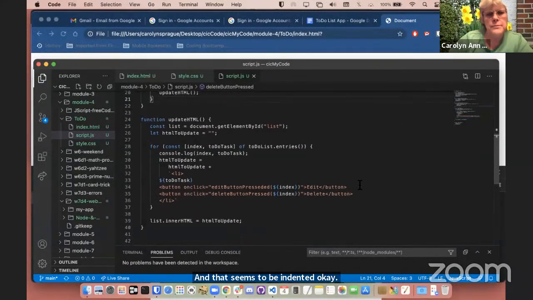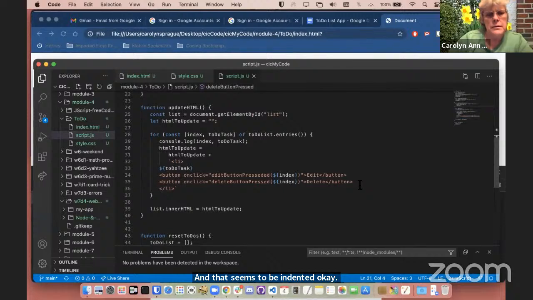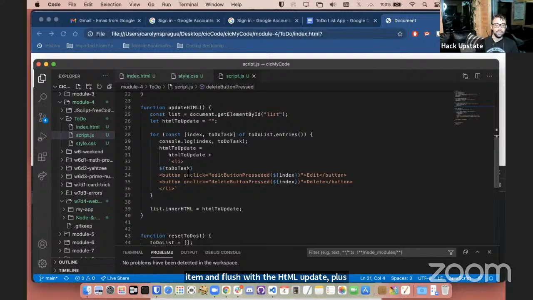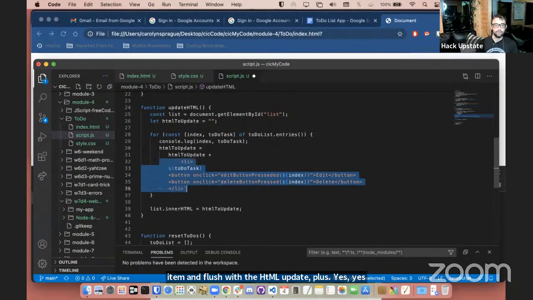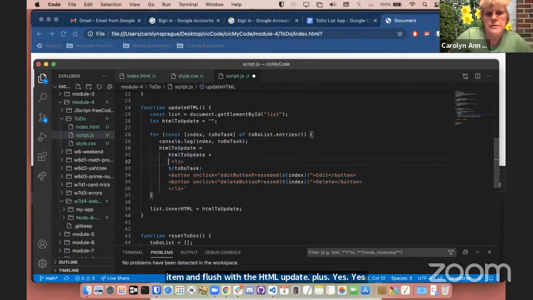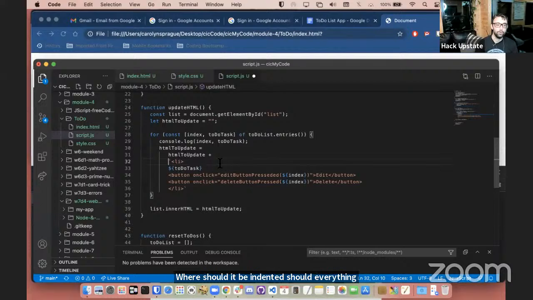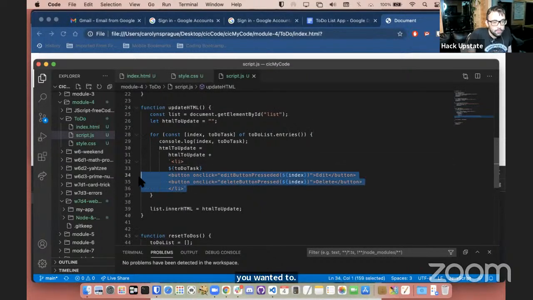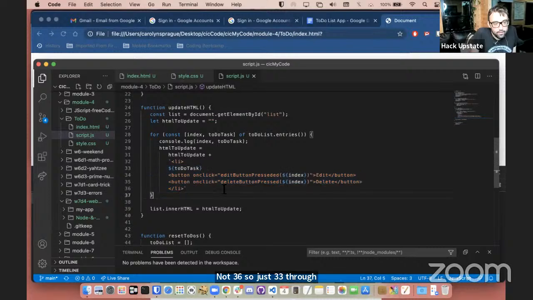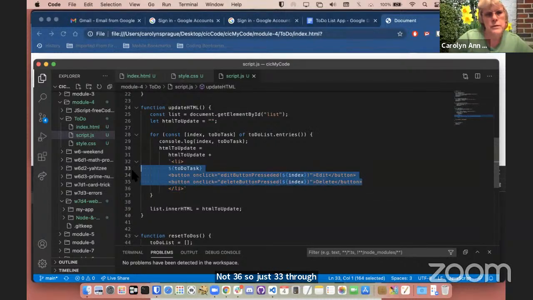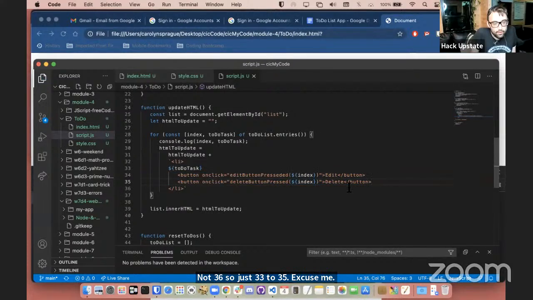Back on this one with the, when we broke it up by lines with the list item and colon in the index and all that. Shouldn't that all be kind of indented with the list item and flush with the HTML update plus? Yes. Or should it be indented? You could indent 33 through 35 one more level if you wanted to. Okay. Not 36 though, just 33 through 35. Excuse me. And 33 as well. Now I can sleep tonight. Okay, that's how I would have it.